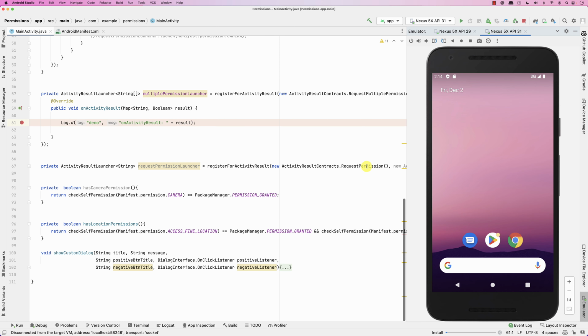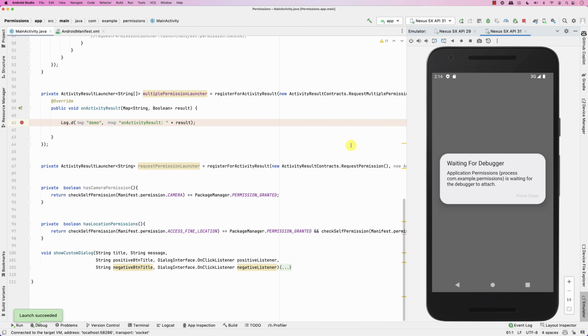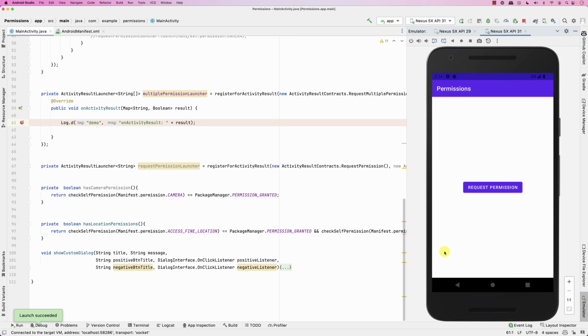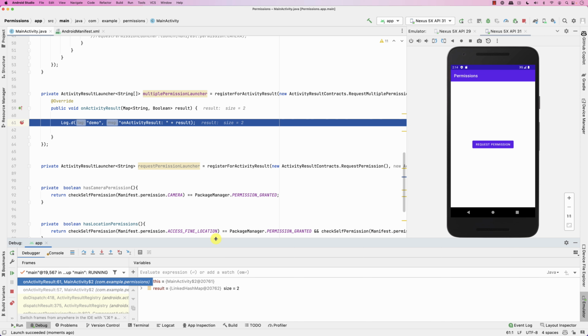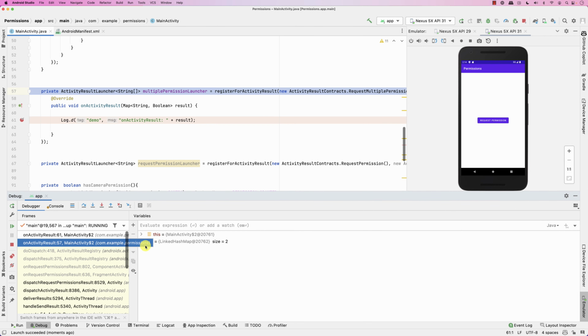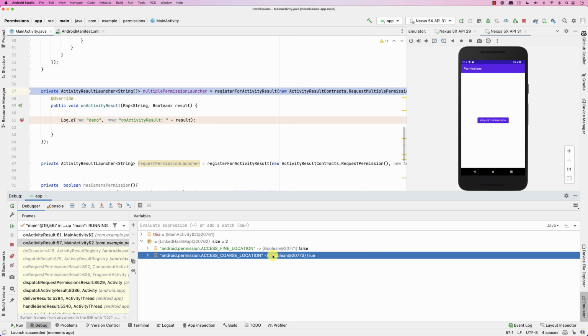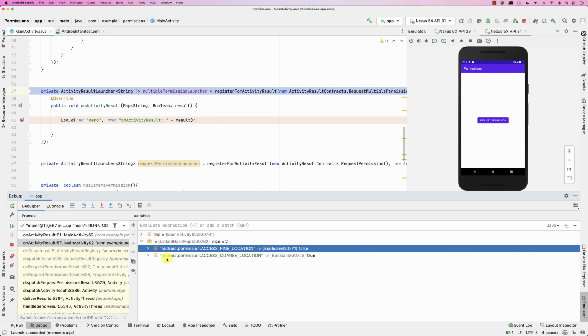Okay, let's run it in debug mode. And here we are. Basically, I request the permission. Let's say I allow it as approximate. Okay. And I will say while using the application. And so when it comes here, I have a result that shows up, right? This is my result, and it shows that you allowed the coarse, but you didn't allow the fine. All right, good. So basically you allowed the coarse and you didn't allow the fine. Now, because we picked the approximate, right?